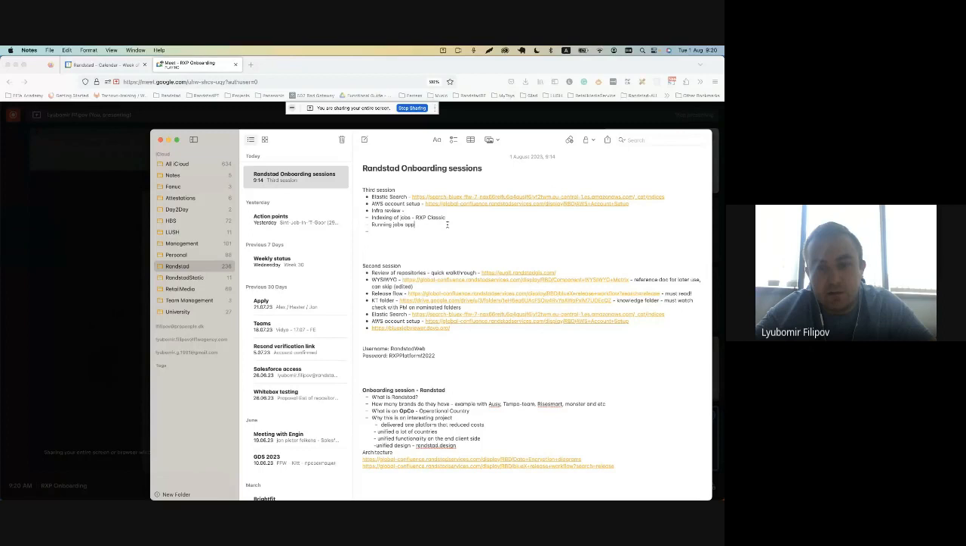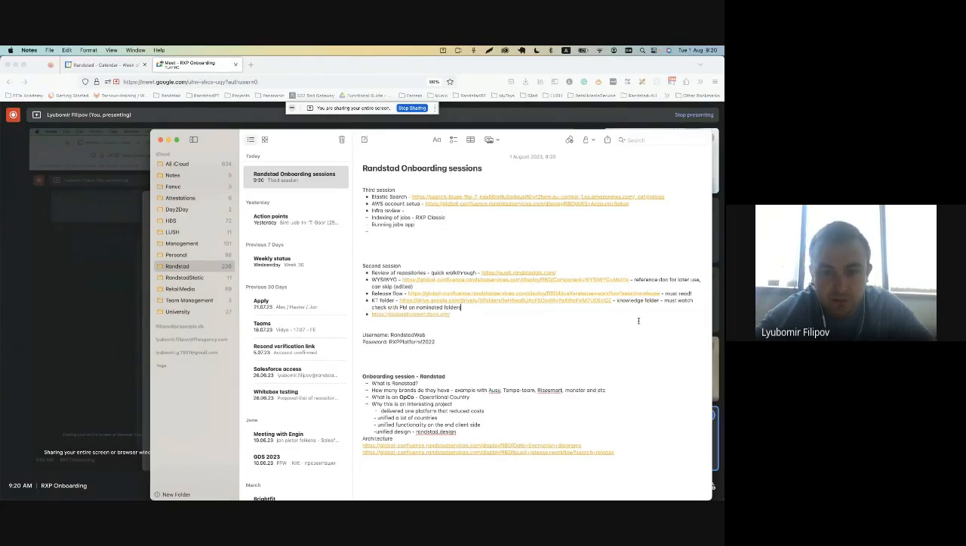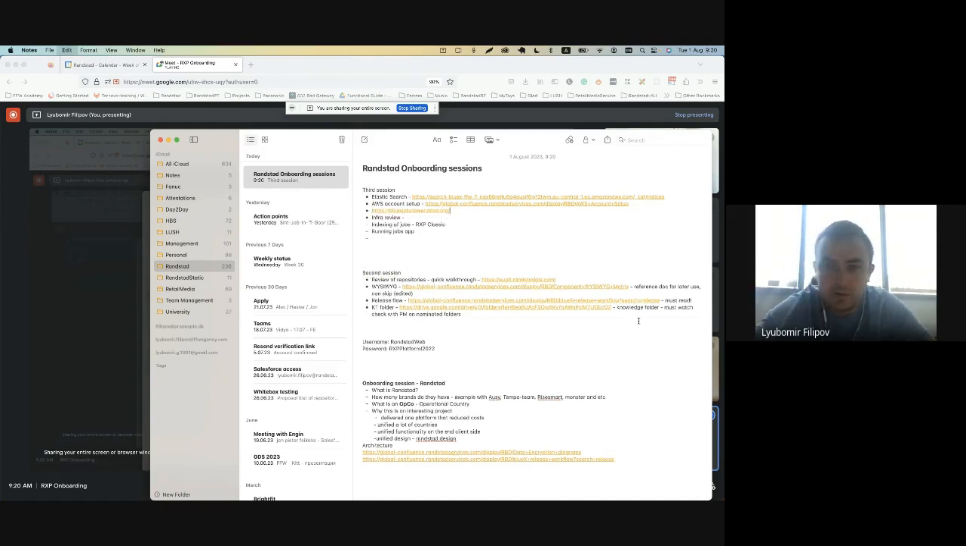So without any further ado, I will share my screen and we will start going through my notes. Some things that we didn't manage to cover yesterday, but it is extremely important. It's about the account setup. These two things we didn't manage to cover, and also the job viewer. This is the third thing that I'm going to cover today.